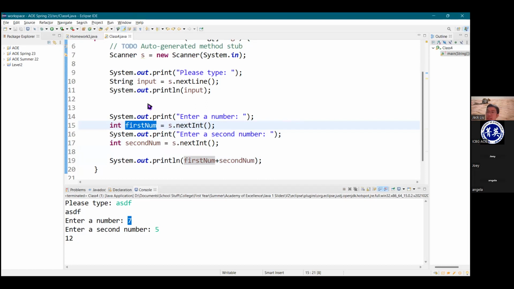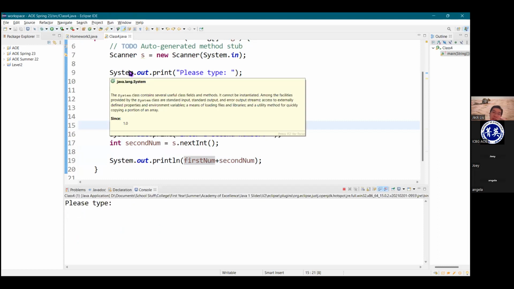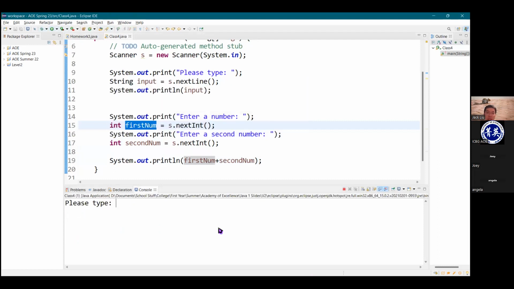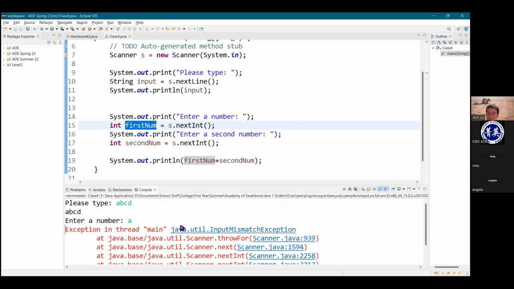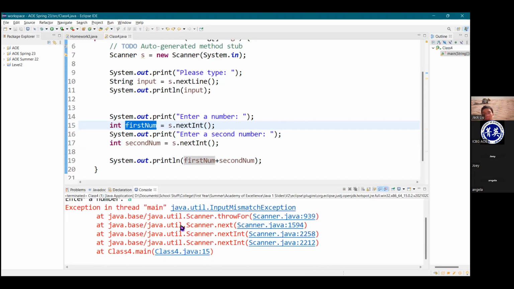Aaron, I'm very glad actually that you asked that question. What if you don't type a number? This is something I was going to talk about towards the end of class, but maybe I can just show it off now and we'll discuss it in more detail later on. If we type in something that's not a number, like the letter A, you'll notice we get red text. We get a problem.